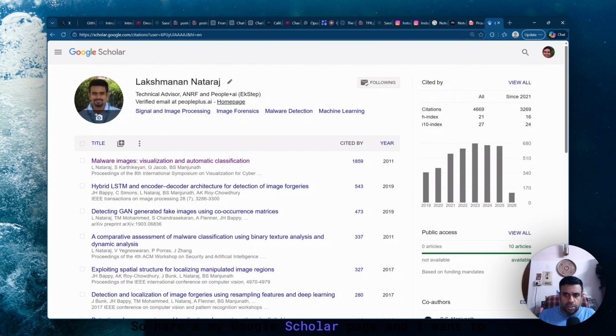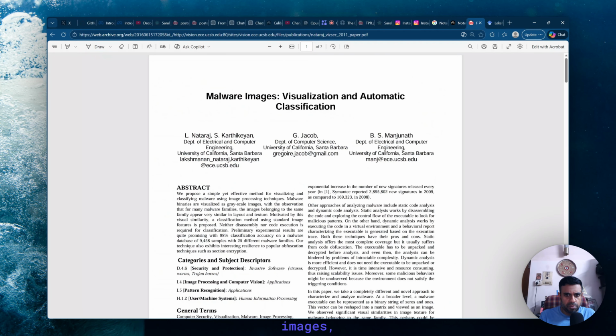So here's my Google Scholar page, and I want to upload at least a couple of my old papers and see what the cinematic overview is going to tell about it. So I'll try this. This is my highly cited paper, which goes by Malware Images: Visualization and Automatic Classification.